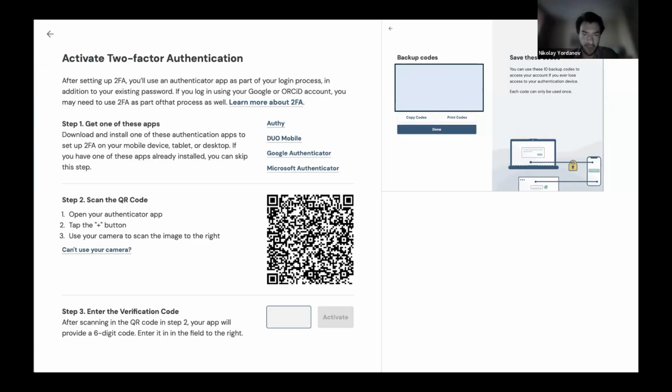Actually, you can use it without a QR code. When you get to the 2FA page, just below the step to scan the QR code, there is this option, "Can't use your camera." Click on that. Yes, I have it, and it says that. Okay, I have seen a code. Yeah, I'll try that. Thank you.